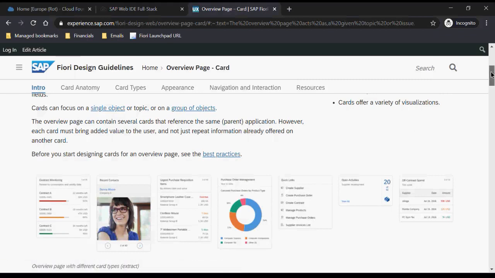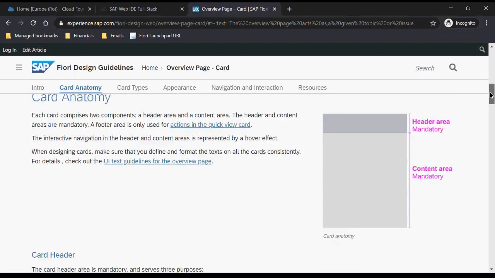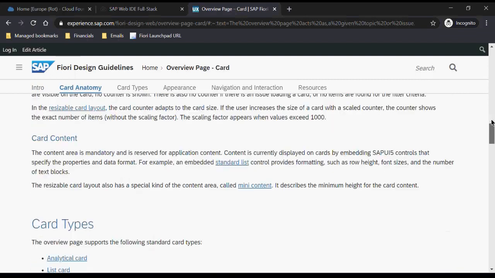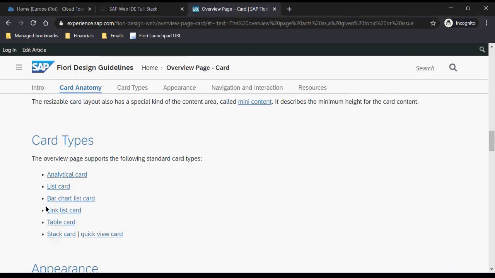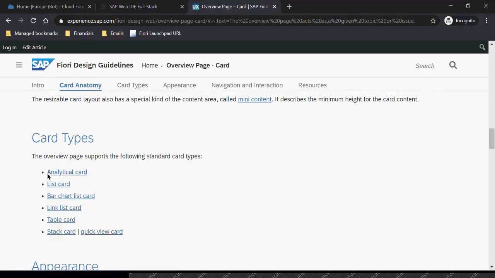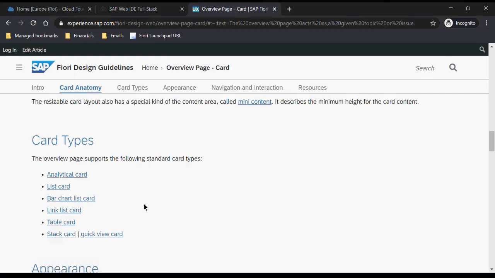Okay. So these are the different cards. Every card has its own features and functionalities. Anyways, in Web IDE, if you see, you have five options. One is your analytical card, one is list card, then you have table card. Separate bar chart list we don't have. We have linked list and we have stack.